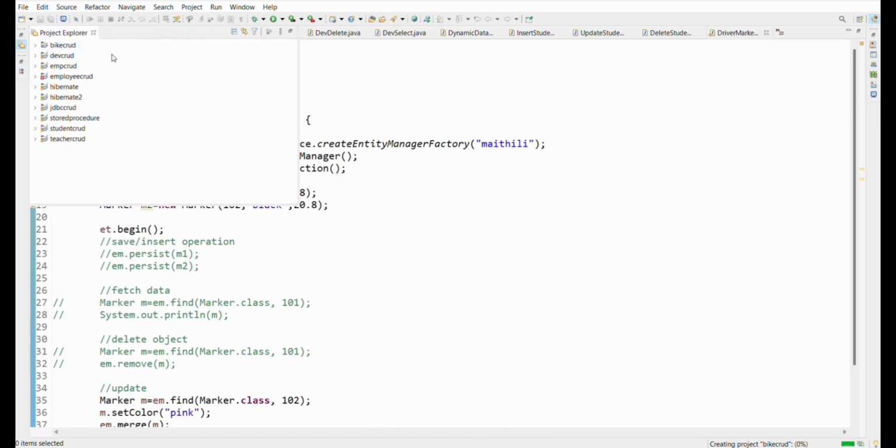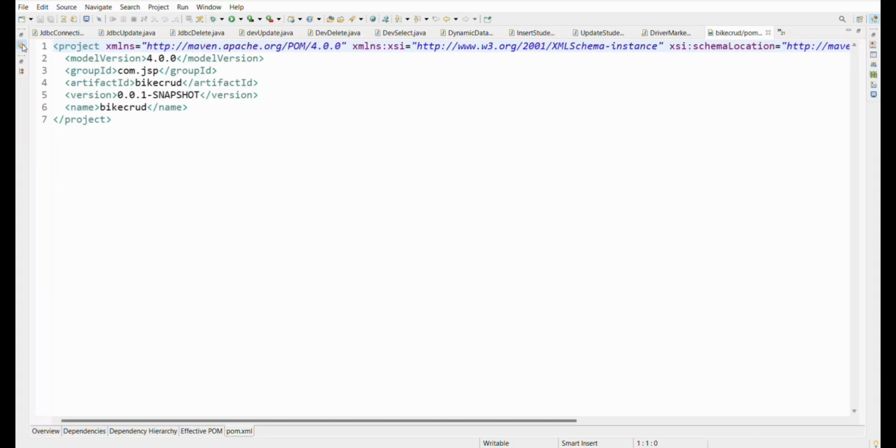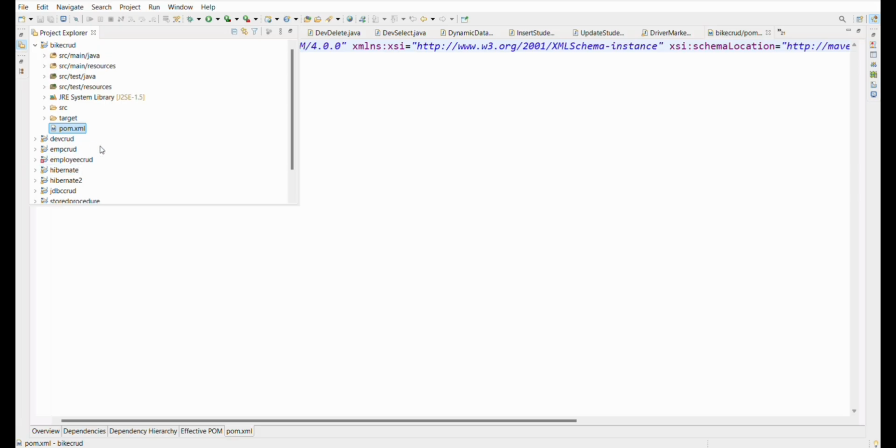So our project is created. Now we need to add two dependencies in pom.xml file. One is for driver software and another is for the Hibernate. So I had already added that in another file, so I will just copy and paste it over here.